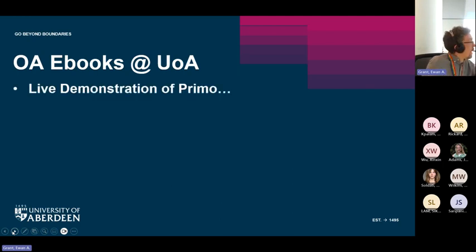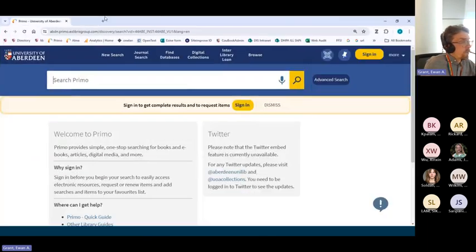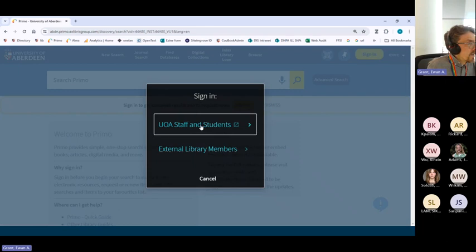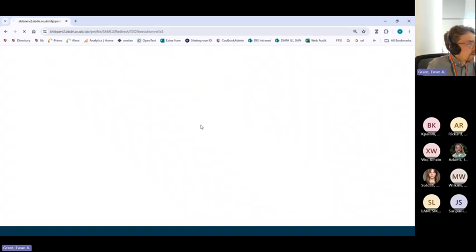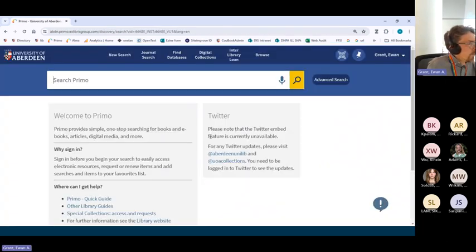So what I'm going to do now is a little bit of a demonstration on Primo, just to give you an understanding. I'm now hoping that Primo will be popping up on your screen. So Primo is the university's catalogue, the way of accessing not only our print materials, but our online content. I'm just going to sign in. It's logged me in because I was in earlier on.